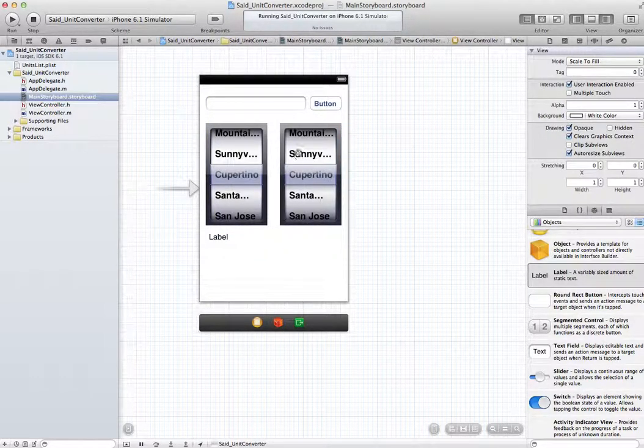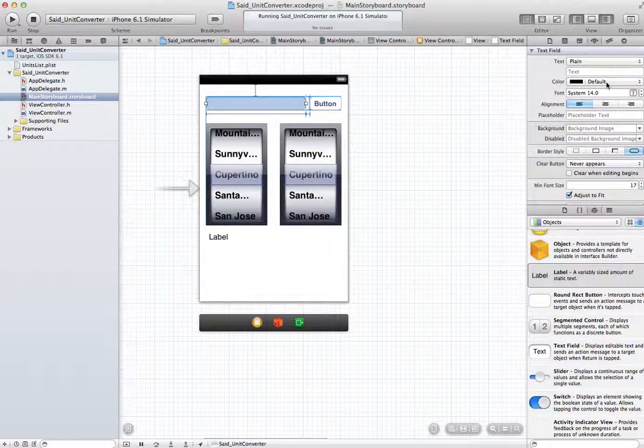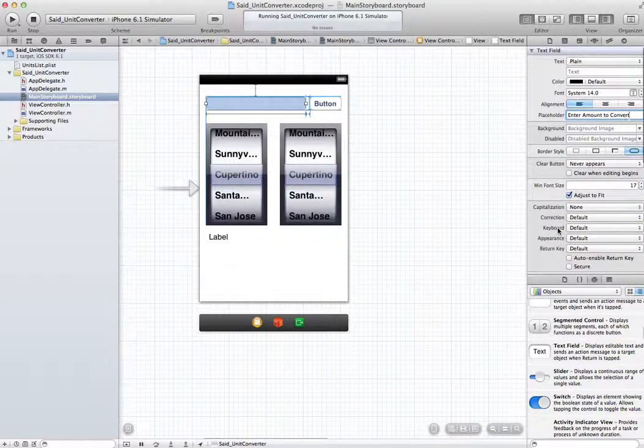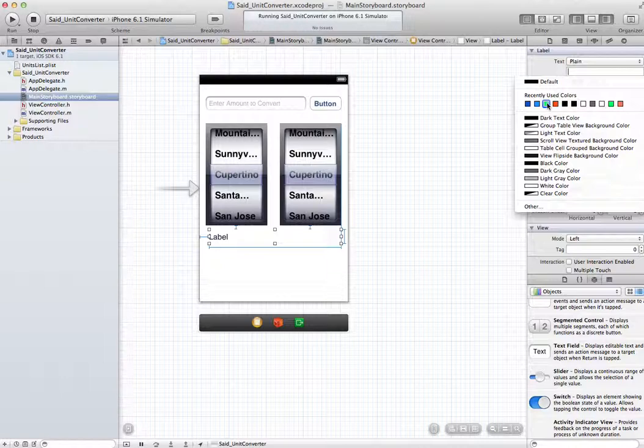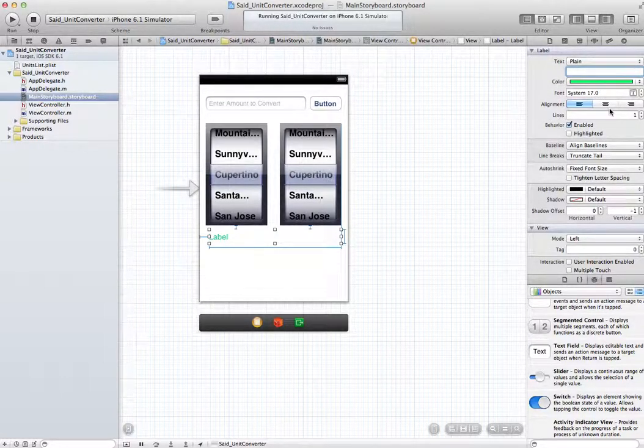And then perhaps we need to figure out a way to tell the user what they want to convert. Let's set some properties here. On the text field, let's give a placeholder text that says enter amount to convert, and let's leave everything as is. On the label, let's take the text out, maybe change the color of the label. I'm going to use green here, and you can change the font and the alignment.